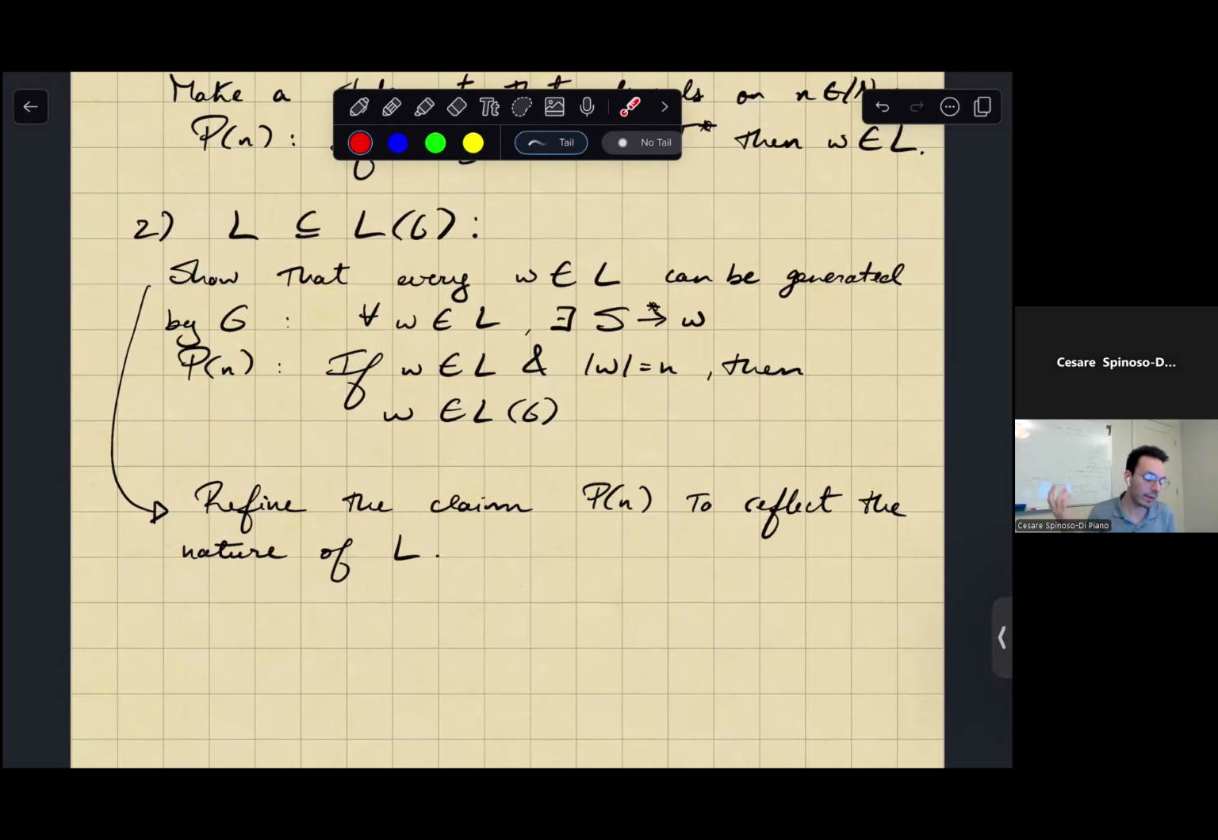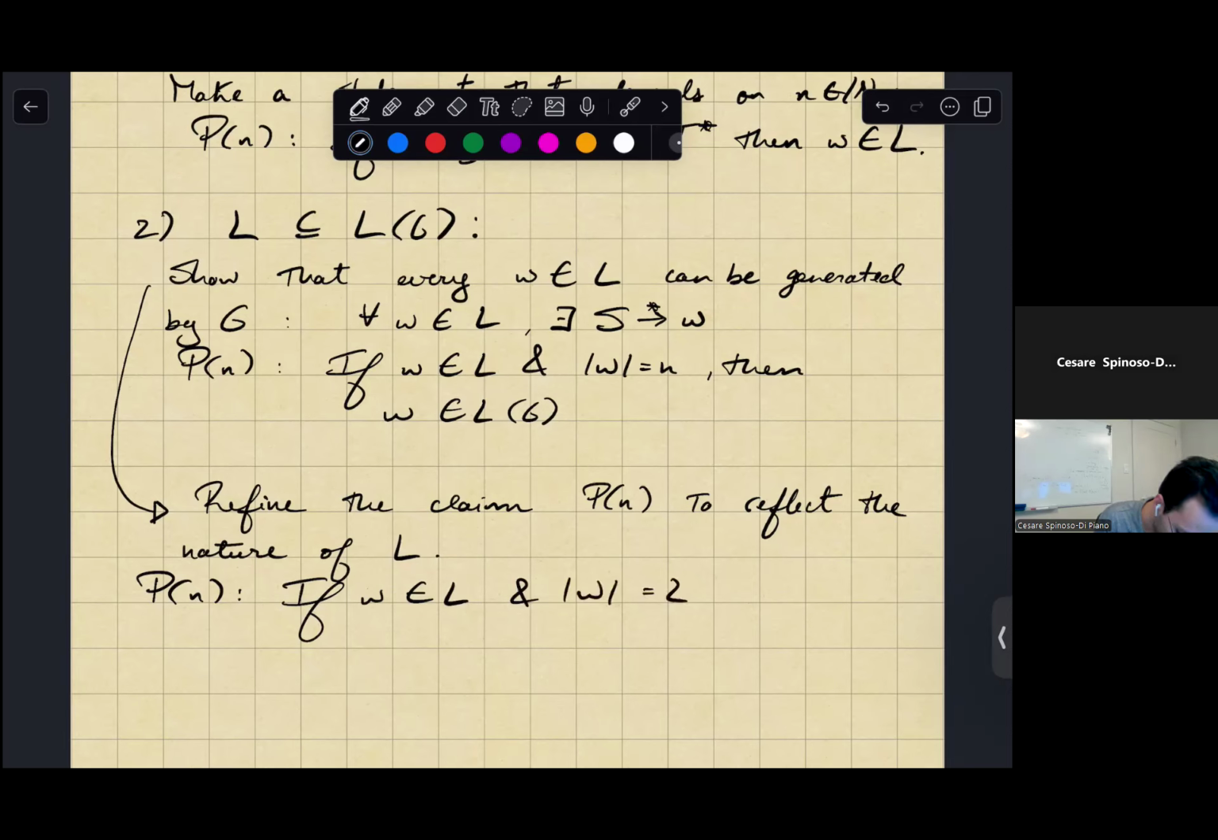So what do I mean by refine the claim? I just mean that let's take into account the fact that the length of W has to always be even. That's just going to simplify things a little bit. So the refined claim is: if W is in L and it has length 2n, then it can be generated by the grammar G. And this is actually going to make the inductive step even easier to model.